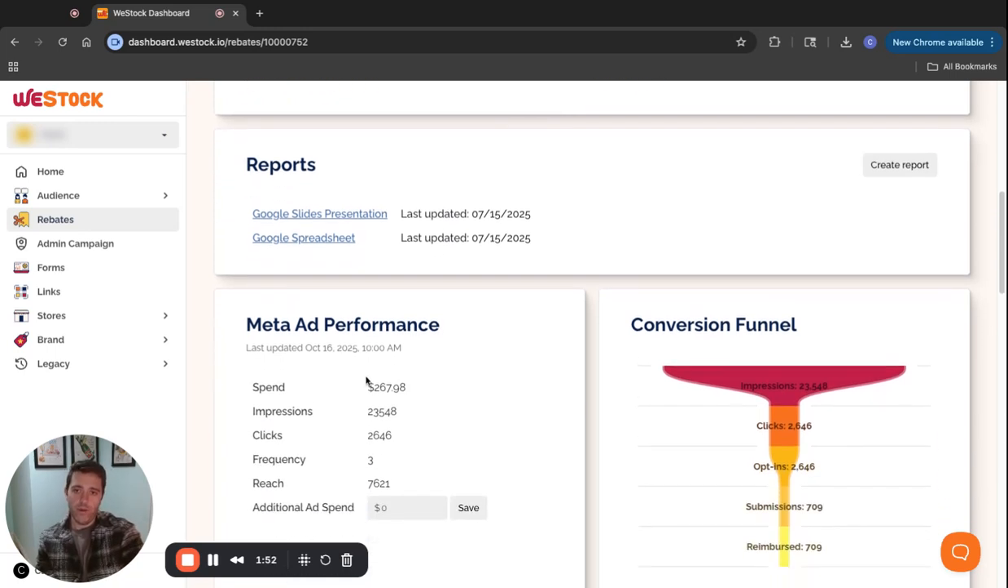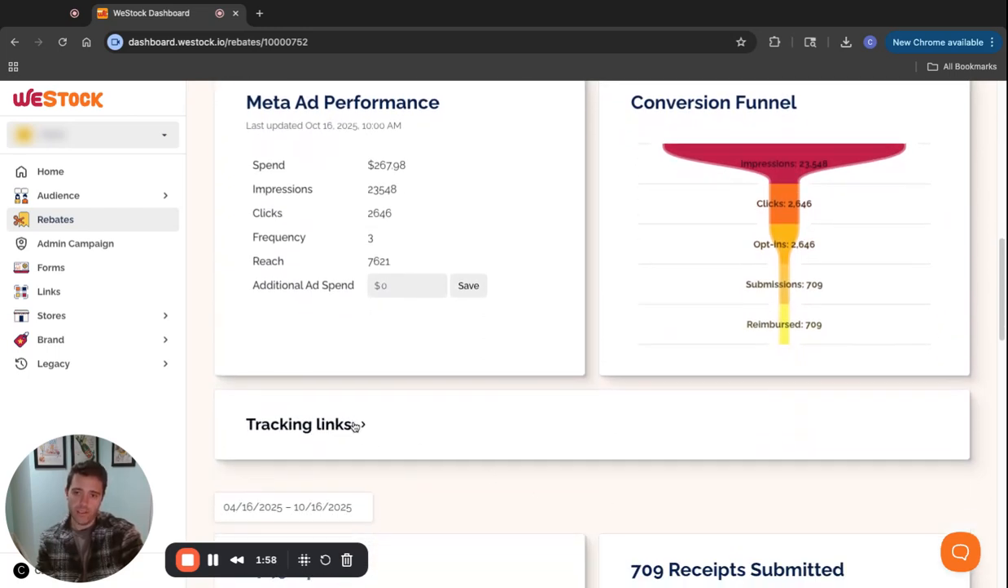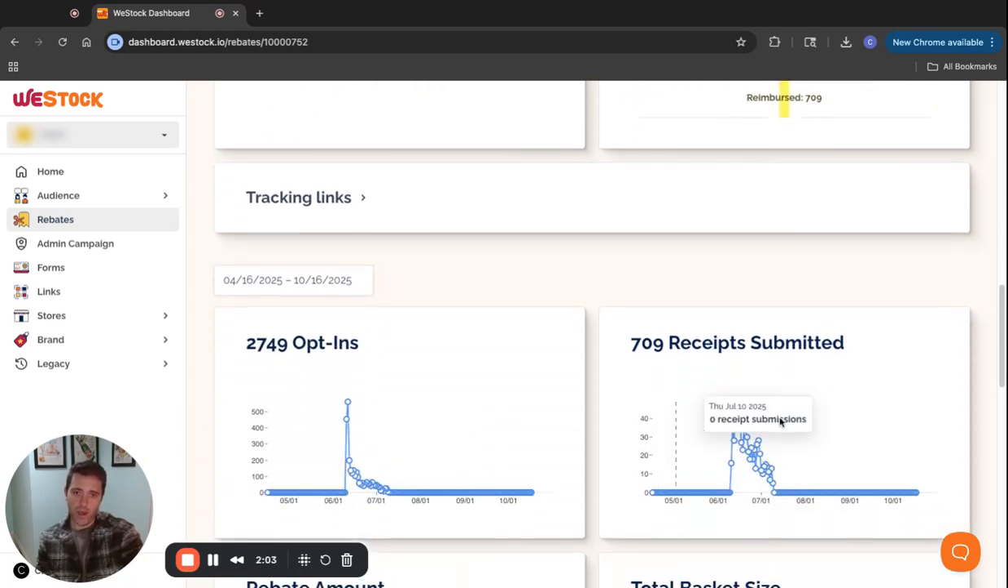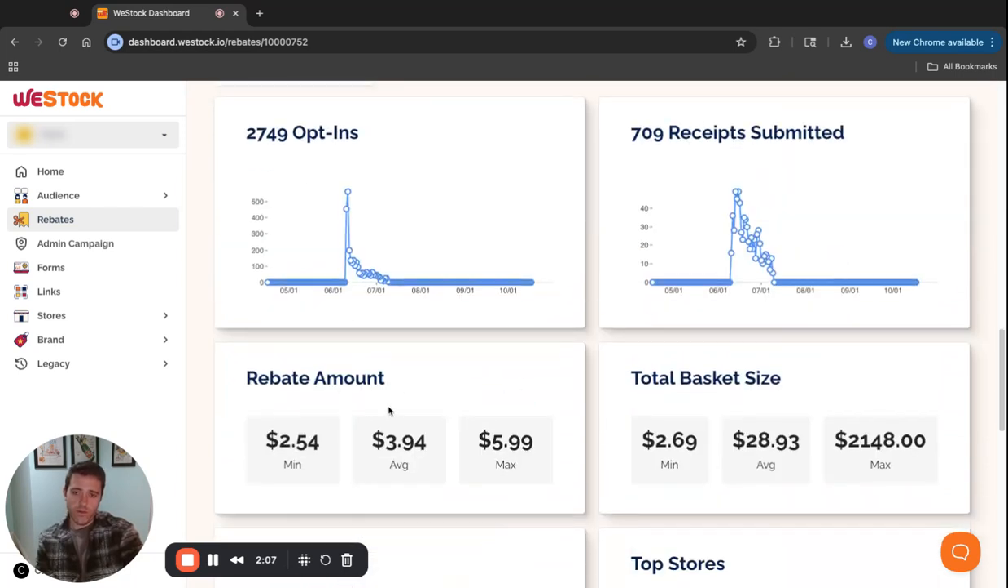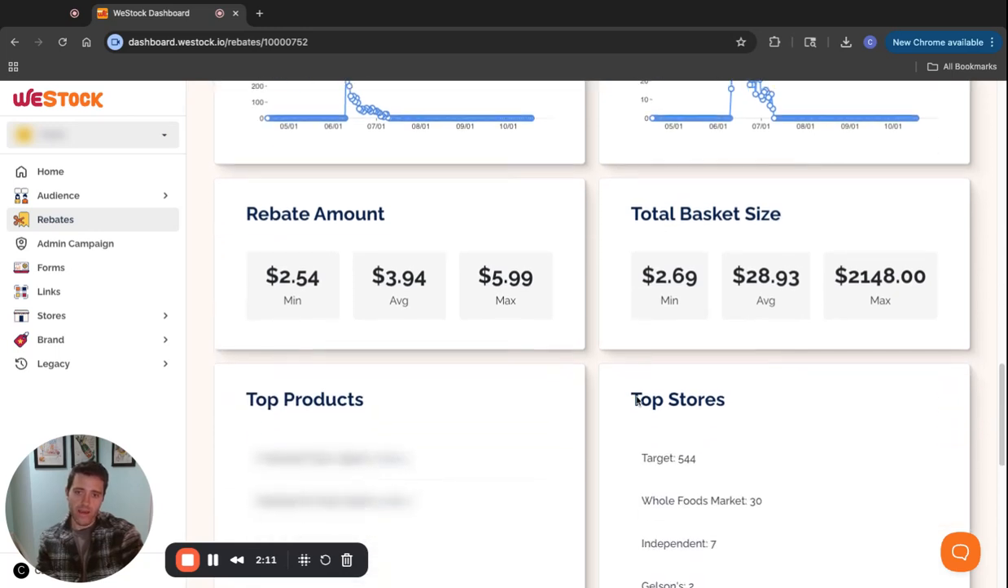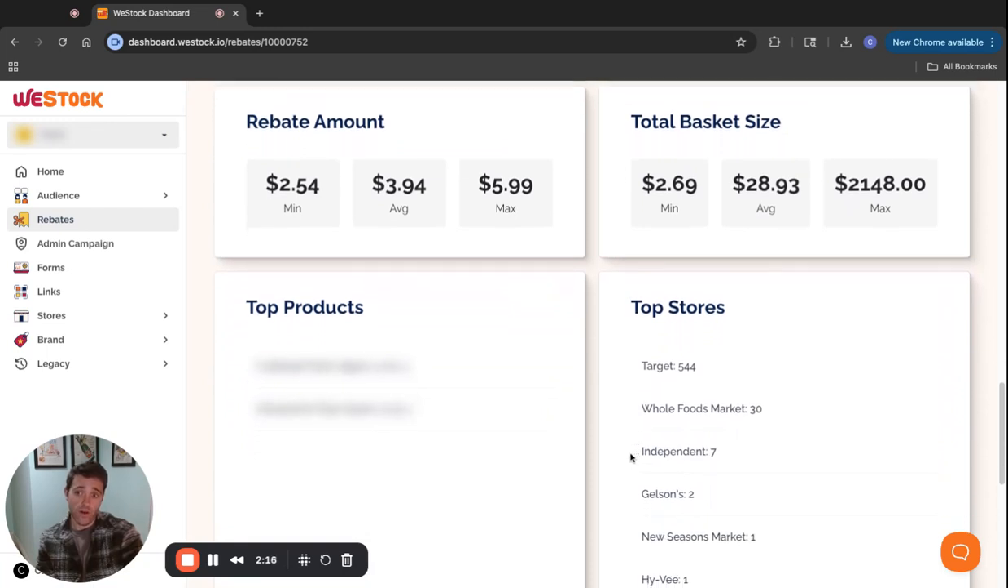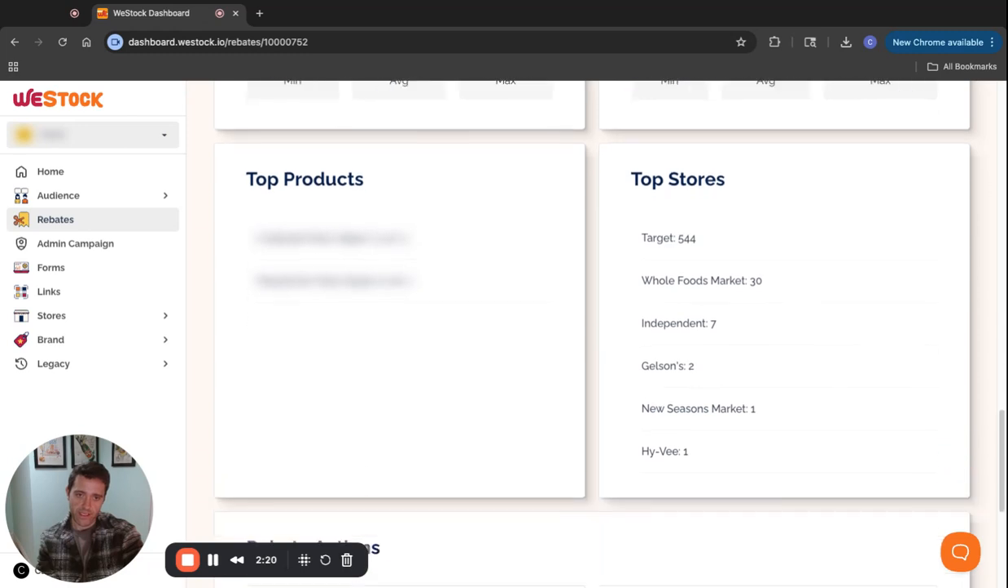You can see the Meta performance. So what's the ad spend? What's the conversion funnel from impressions all the way down to reimbursement? You can track those links to see the daily clicks. And then you can see how many opt-ins you got, how many receipts were submitted on a daily basis. What was the rebate amount? What was the total basket size here? And then what the top products were, the top stores. Again, this was a retailer agnostic campaign, so you can set up agnostic campaigns or retailer specific campaigns.